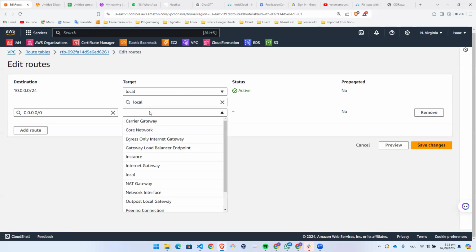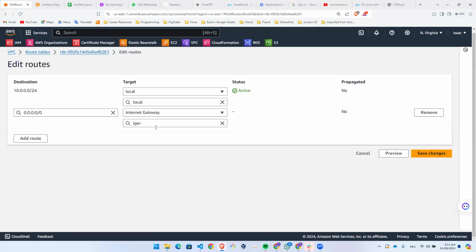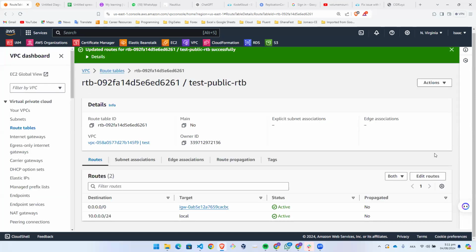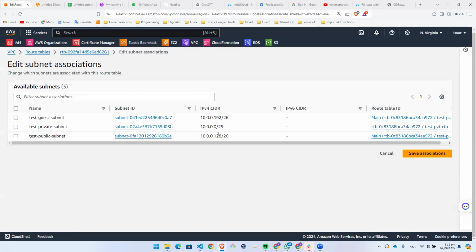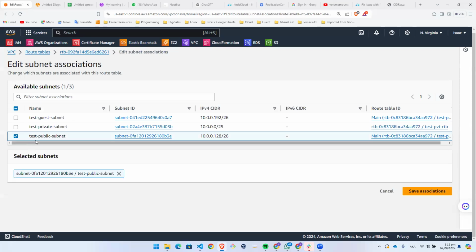And then the target will now go to where? The internet gateway. So which internet gateway? The one that we just created. This one. So the destination and then the target, and then save changes. And then we'll go to the associations, edit subnet associations, and I'll associate it with what? The public subnet.